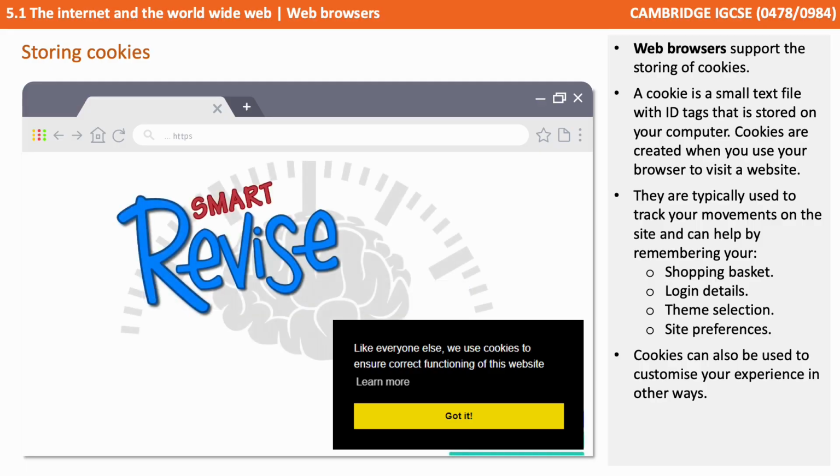Web browsers also support the storing of cookies. A cookie is simply a small text file with ID tags that is stored in your computer. Cookies are created when you use your browser to visit a website. They're typically used to keep track of your movement within the website and can help by resuming where you left off when you revisit, remembering your registered login, remembering theme selection preferences, and further customizing your experience in other ways.